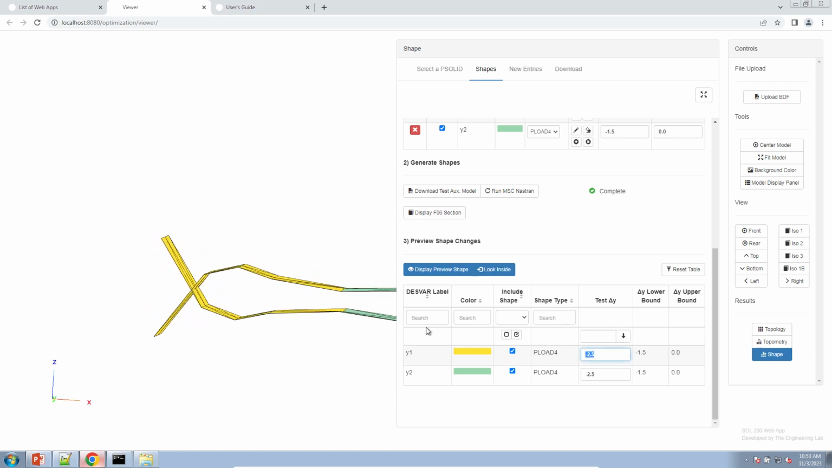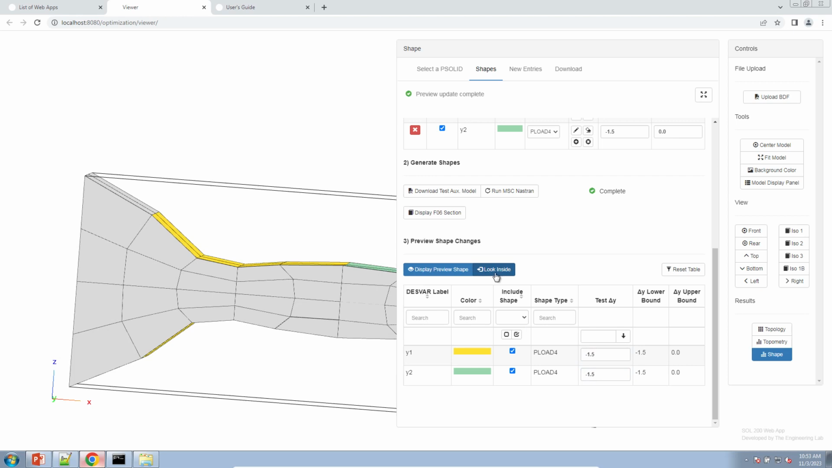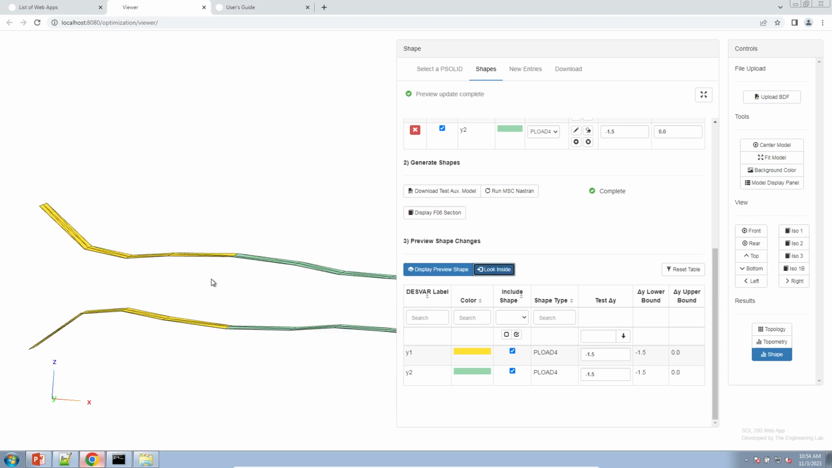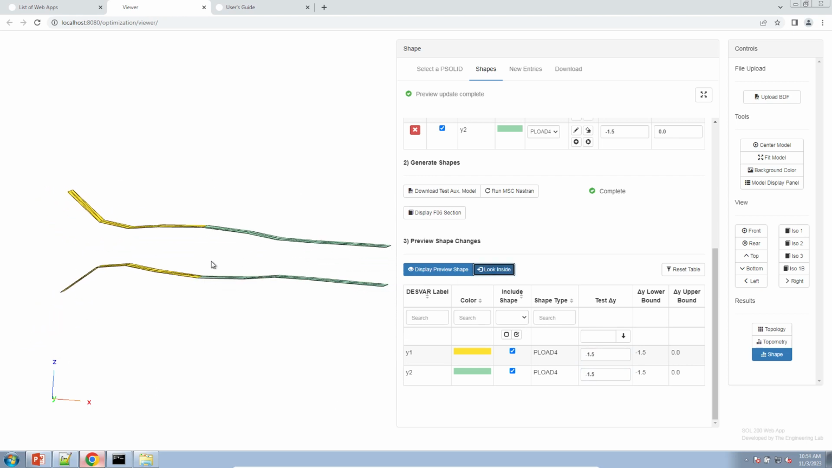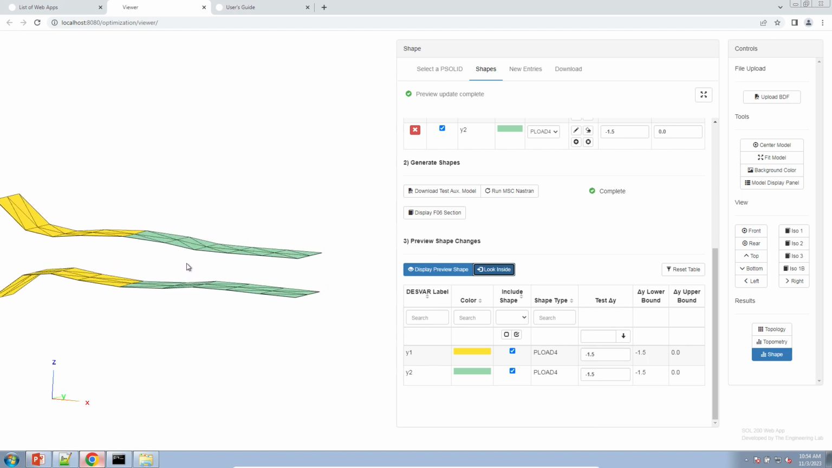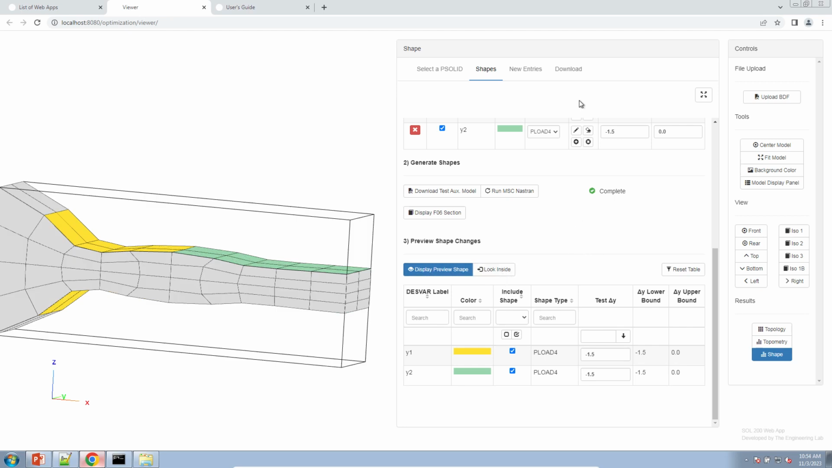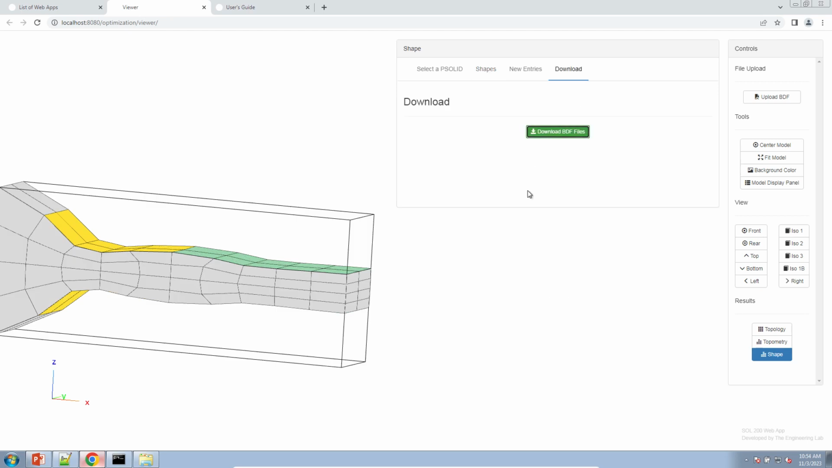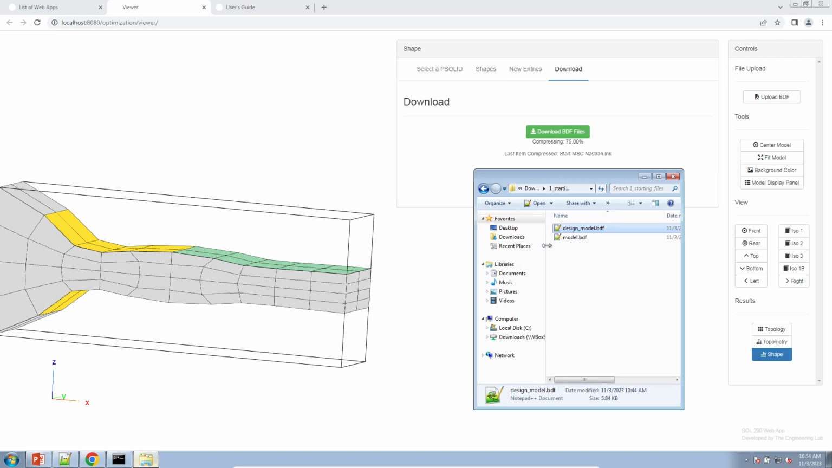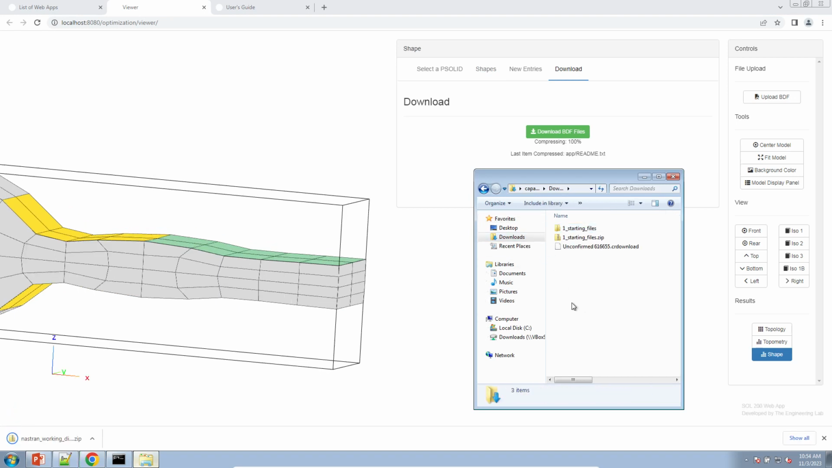So let's go ahead and experiment with a different bound or value for the shape. And we'll go ahead and repeat the process and we'll look inside. You'll see that the top boundary is not intersecting the bottom boundary. This is what we want. We want to avoid the mesh distortion as much as possible. Now, let me click on download and download the new set of bulk data files. And now we can perform the optimization.